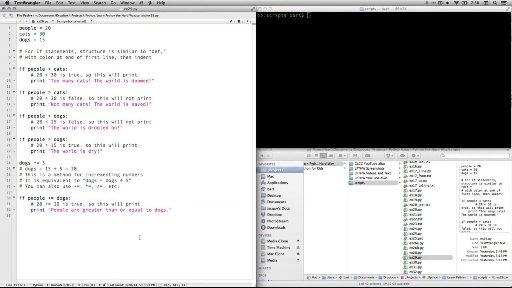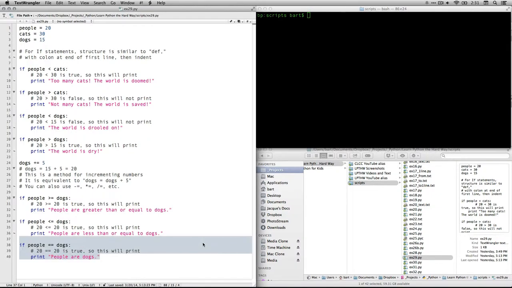All right, so then we have a few more truth tests. Now we've changed the value of dogs. It was 15, we've added 5, so now it's 20, which, by the way, is the same as the number of people. So the first truth test here is if people is greater than or equal to dogs, then do the following. Since the numbers are now both 20, they are equal, so it'll print people are greater than or equal to dogs. If people are less than or equal to dogs, again, 20 is in both of them, so this will print. It'll say people are less than or equal to dogs. That'll print over here in the console.